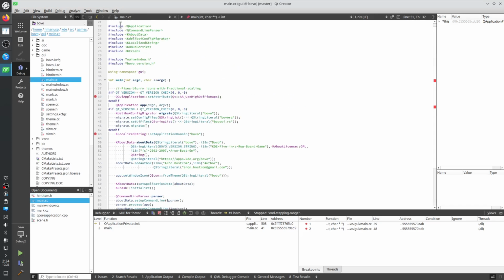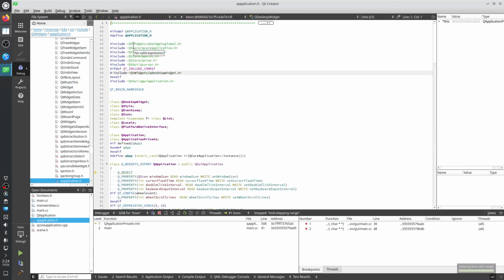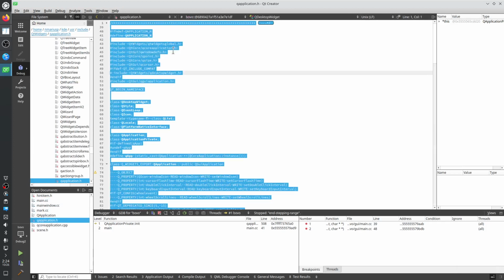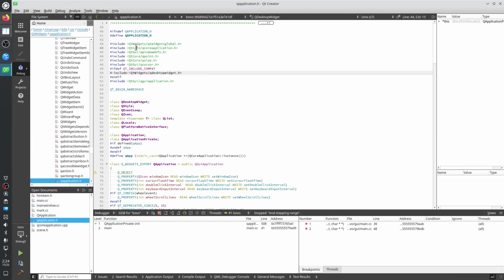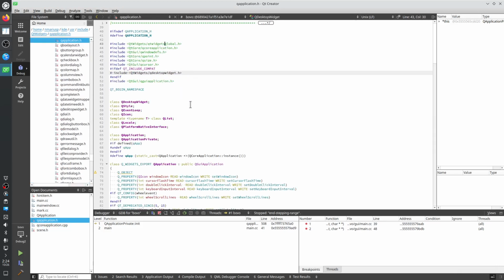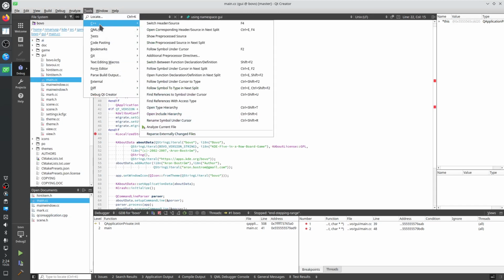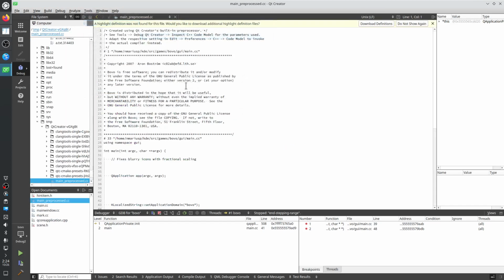plus a ton of includes, so this line should be replaced with the content of this file, so with this content. And then this line should be replaced with this content. And then this line should be replaced with this content. So let's see how it really works. To C++ show preprocessed source.